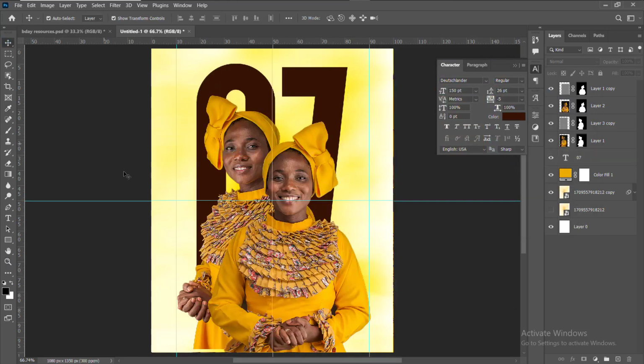Yes, so I think 07, yes, it's actually giving us that vibe of 7. And I'm feeling the brown already. I don't know if you're feeling it. I'm feeling the brown already.